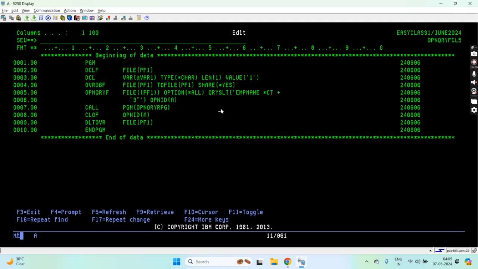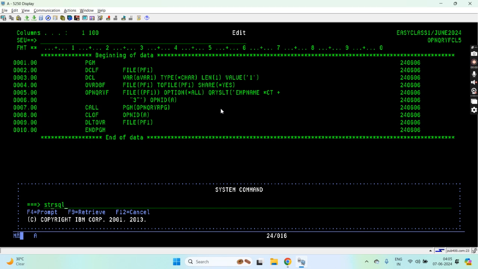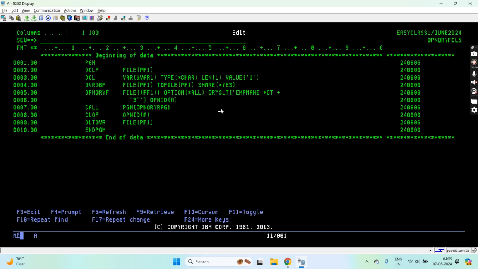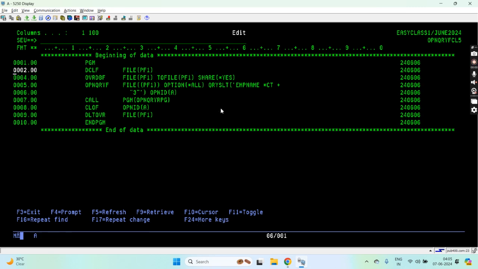So we'll declare the file pf1. This pf1 has this many records. What we'll do is just remove this variable, this is not required. We are just overriding this file with share star yes, and then creating the ODP with this query, so that this ODP can be shared with this calling program, and then the ODP is deleted and then the override is deleted.